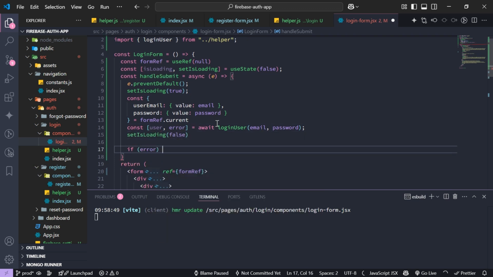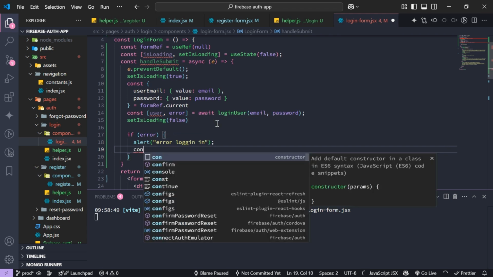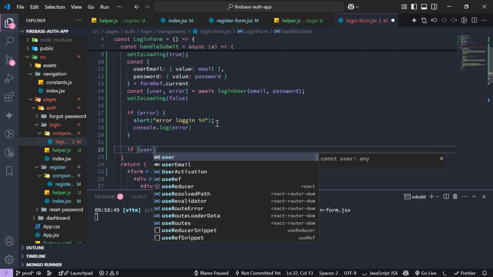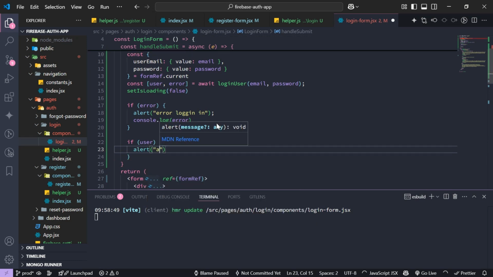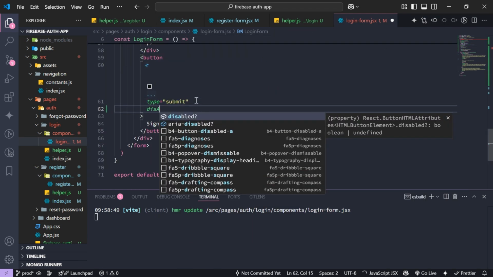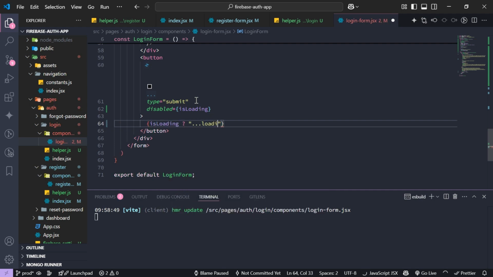We destructure out the user and the error object returned from the array. We will process the error as usual by firing an alert if there's one. If the user account is created successfully, then we'll also alert the user that the login process is successful, and then we want to navigate them to the dashboard page. Okay, we will ensure that we disable the button while the form is being processed. Then we'll also show a loading state when the form is being processed.